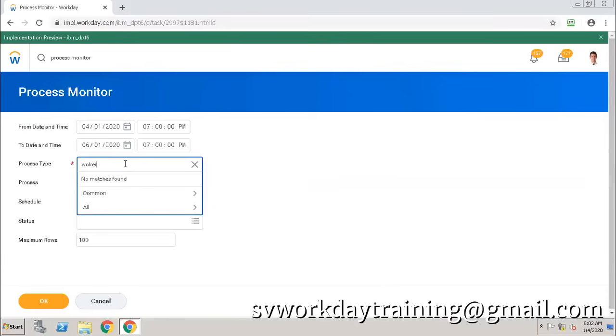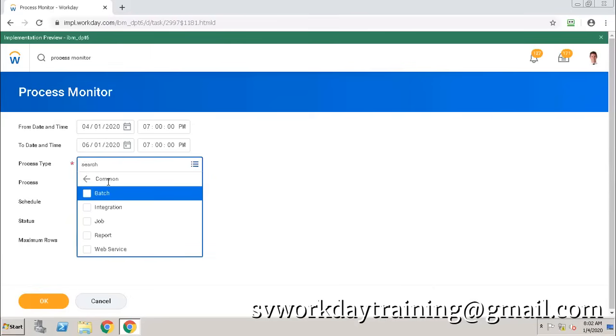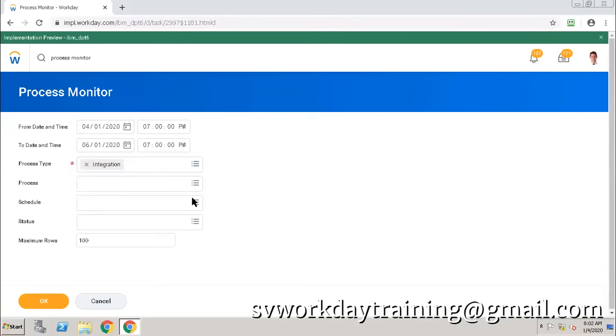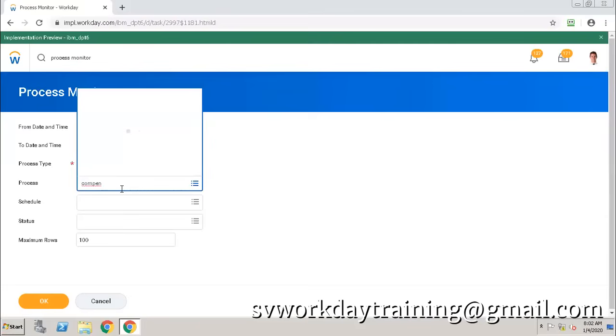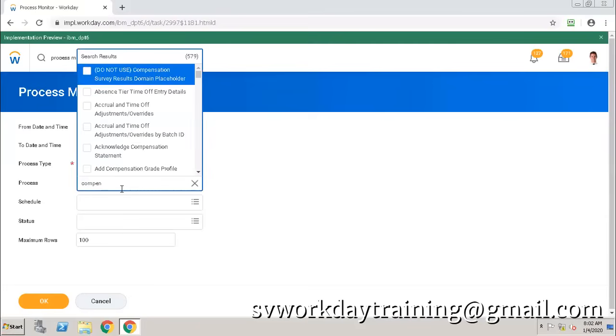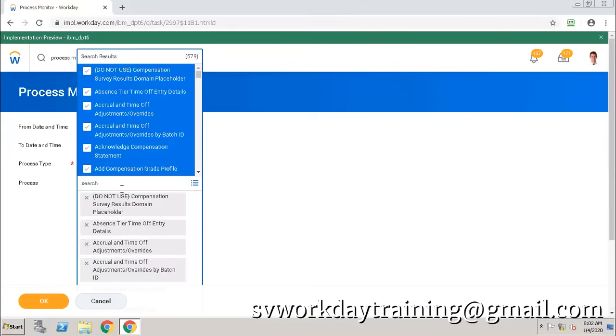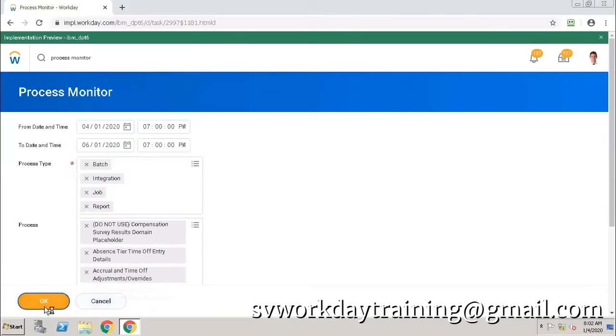Or anything worker, since I'm not familiar with this tenant. So let me just see integration. Let's say compensation is very common. Let me just look at that. I'm just seeing all the integrations associated with compensation.